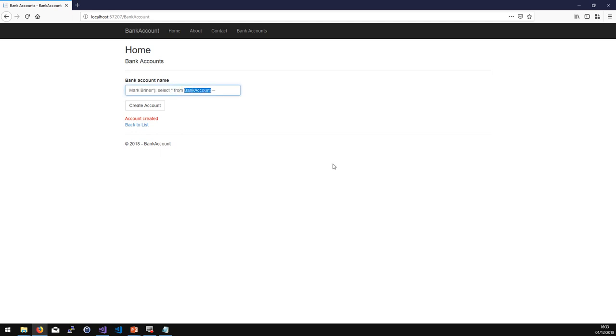Well, as well as deleting information, as well as getting information back, I can also do some kind of traversal, because now I know that the site is vulnerable and I've got one table called bank account, which I know exists. What happens if I do, say, select star from user?